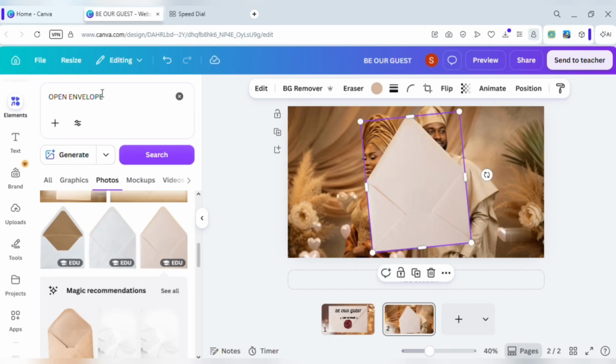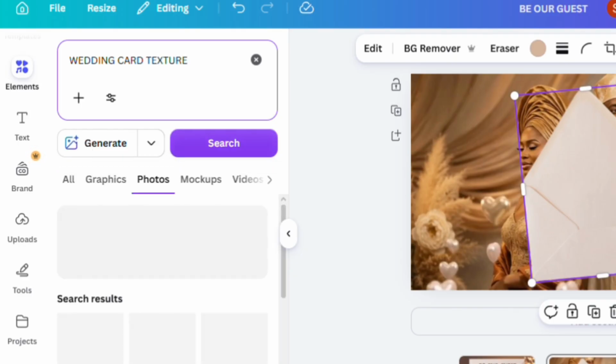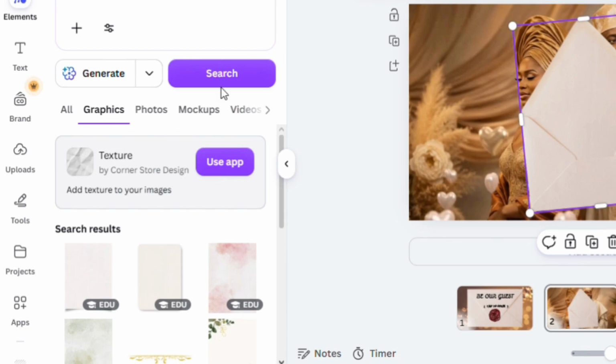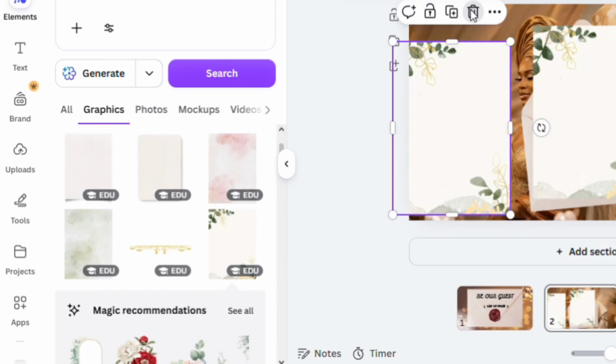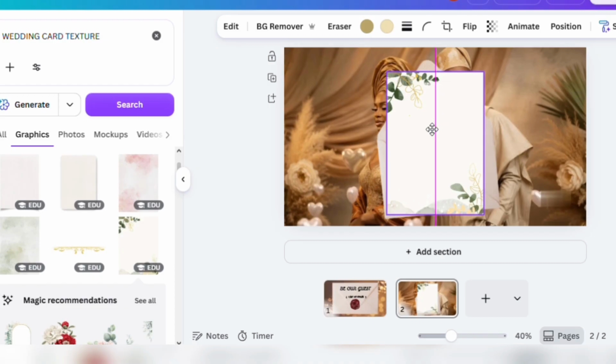Go back to the element section and search for wedding card. Navigate to the graphics section and choose the design you prefer. Once you have selected it, I choose this particular one. Place this wedding card you have selected inside the envelope. Just place it on top.